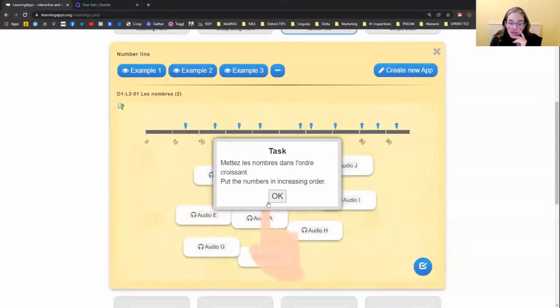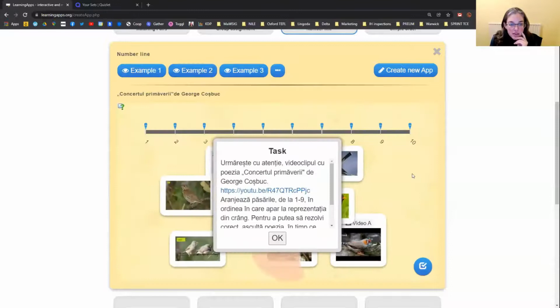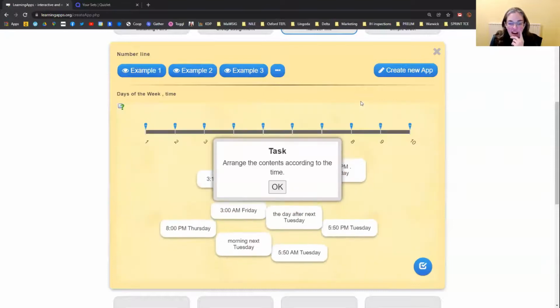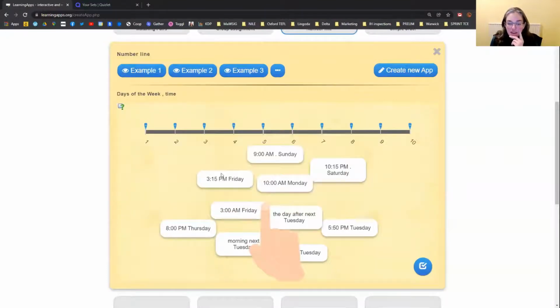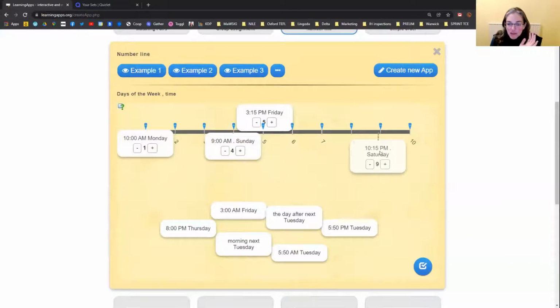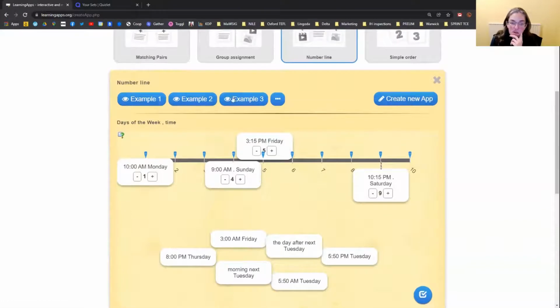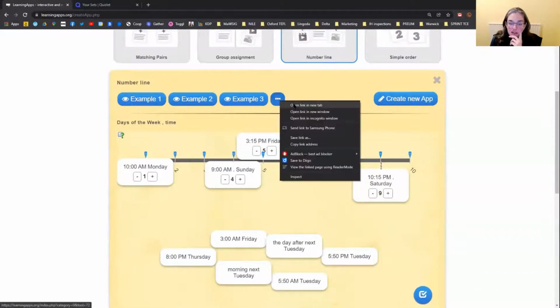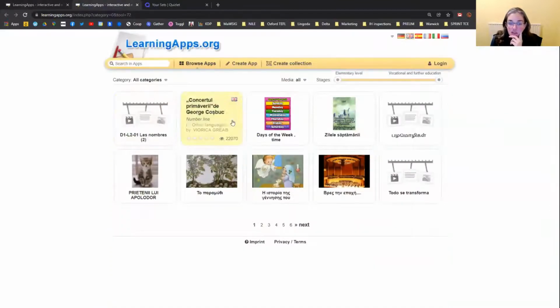So you've got French numbers in ascending order with the audio. I've got birds in Romanian. I'm not entirely sure what you have to do with that. And then I've got days of the week. So I can test it out and see where they're supposed to be. I'm not thinking about this, by the way. I'm just putting them on there at random. And if I decide that that's what I want to do, then I click create new app. If I want to see some more examples, I can press the 3 dots, and I can see those 3 examples, but I can also then see lots of other examples.